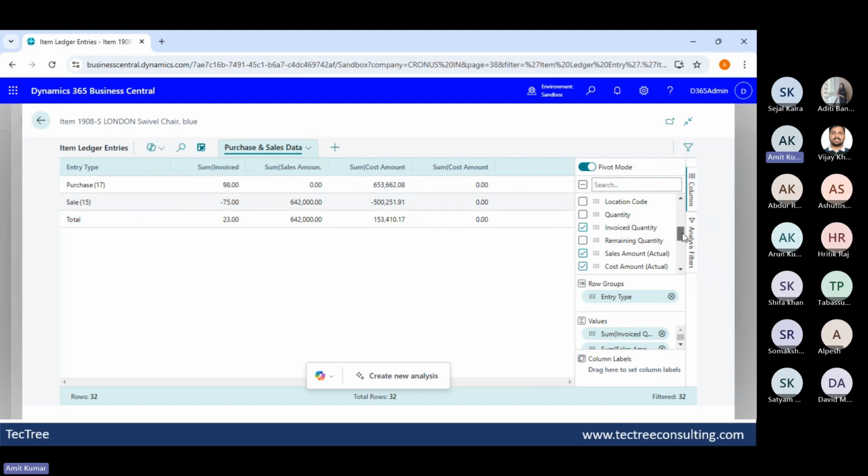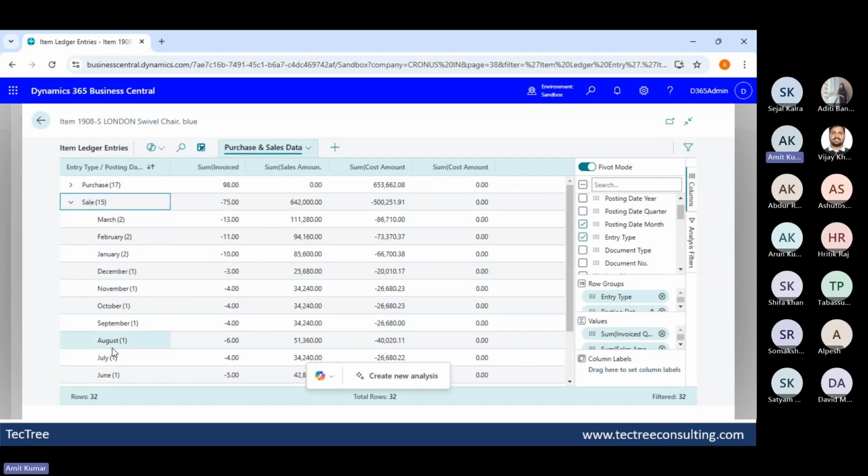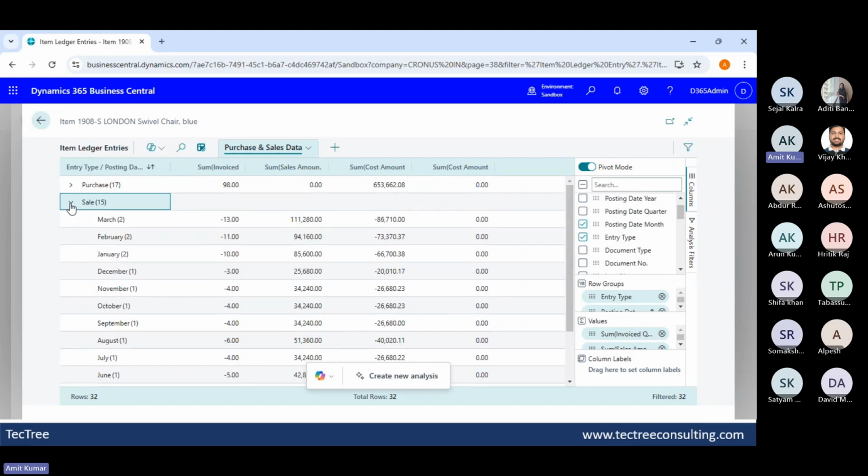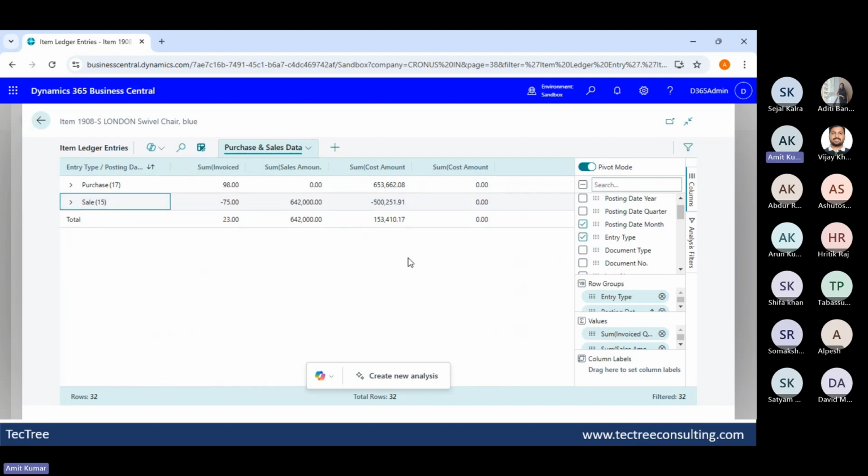And if you want to see it month-wise, you can just add some more fields. Now it is showing month-wise, month on month. This is one of the most powerful and important tools which I feel Microsoft has introduced, and I personally like it very well. So this is about the AI and Copilot capabilities of the system.